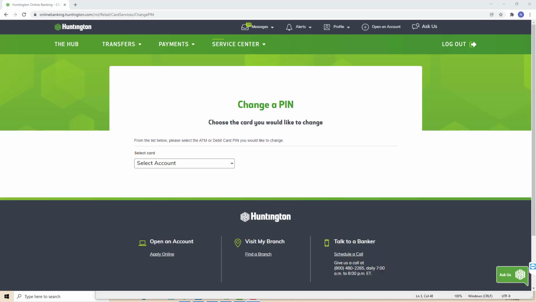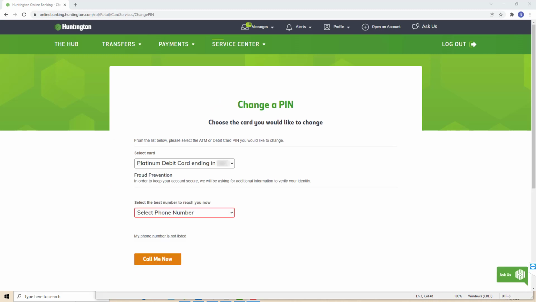Now, select the card you wish to change the PIN. After that, select the phone number for them to reach you. So since I prefer to receive a phone call from them when changing my PIN, I will be clicking on the Call Me Now button. But if you have a different option from me, then click on that.